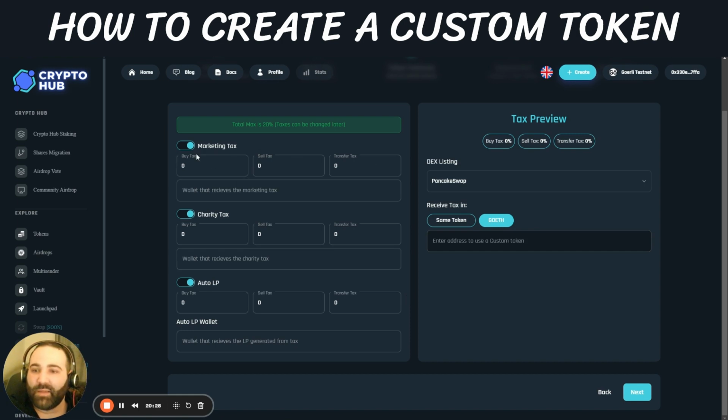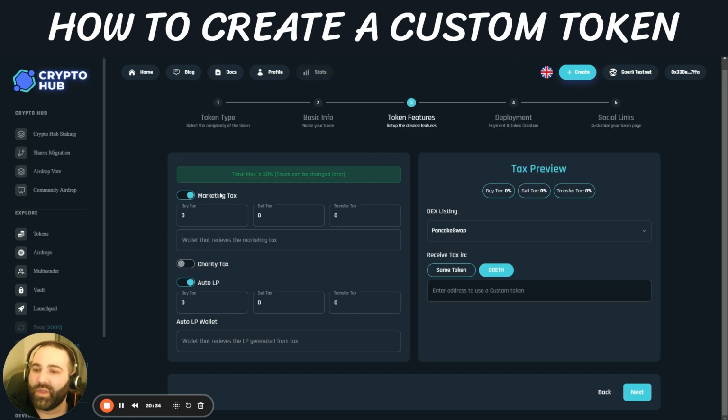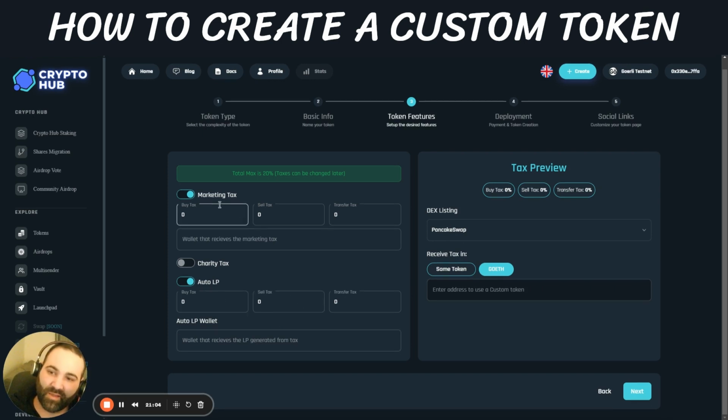Okay, so let's set up the marketing tax, charity tax, or LP tax. Let's say we don't want charity, we just want marketing and auto LP. Marketing is for the project to invest the Ethereum they collect on taxes in marketing or whichever development they want. And auto LP is going to be used for the investors. Let's say we set up the marketing tax at 5% on buy and 2% on sell. And let's do the opposite on the auto LP: 2% on buy and 5% on sell.